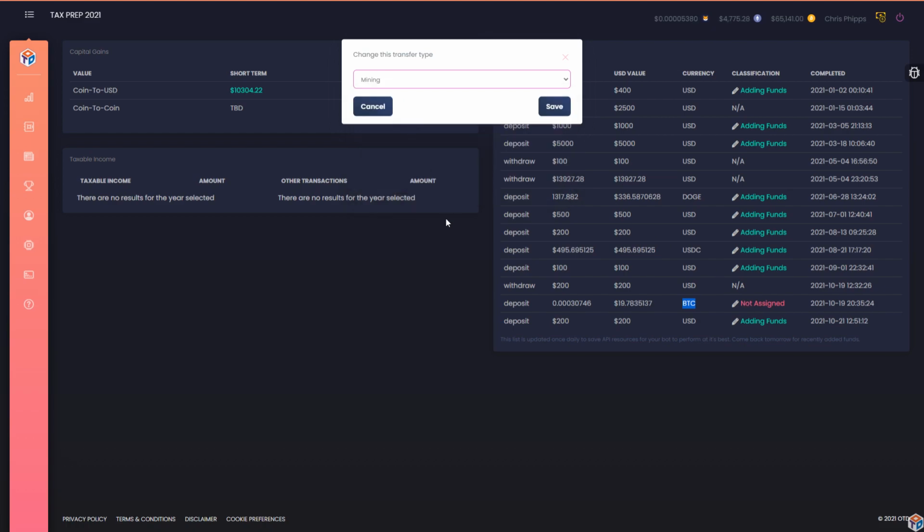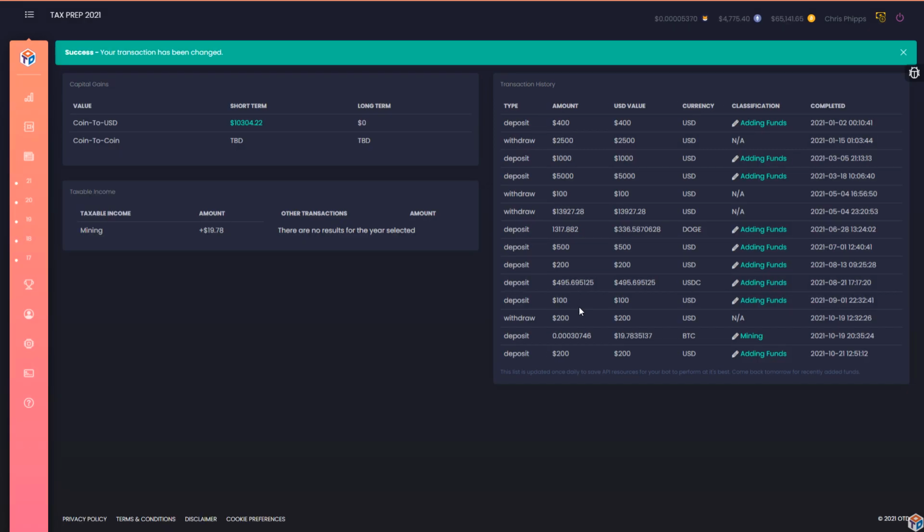I'm going to list it as mining. Once I save it, you can see the taxable income box below now includes $19.78, because at the time of me adding it to my account, this amount of Bitcoin was this much money in US dollars. So you would actually have to report this taxable income on your account, as mining currently, legally, is a taxable income.